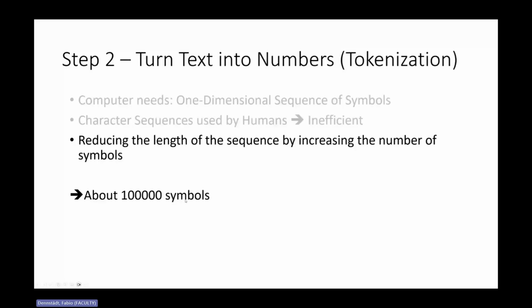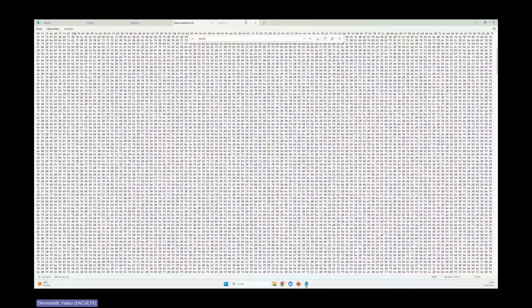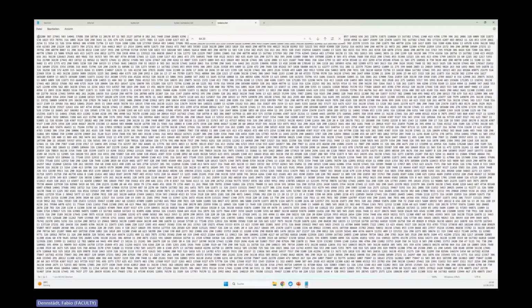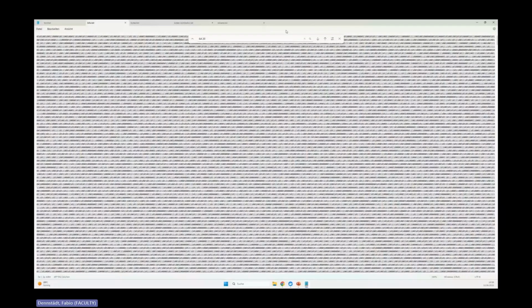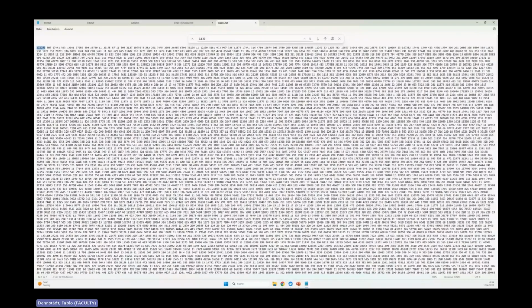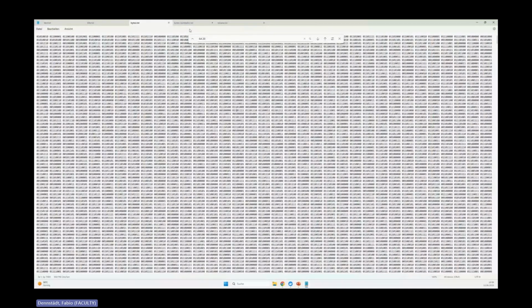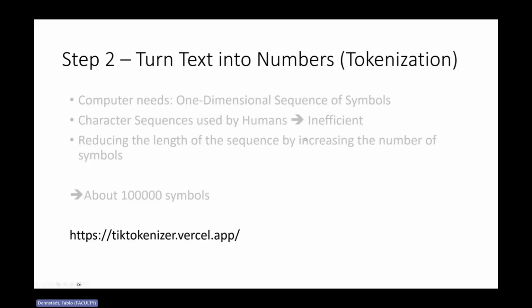This is a lot of symbols, and these are basically all just these tokens represented with numbers here. So this is the same text as we have here, but you can see it is way shorter, because we have so many symbols that are able to represent multiple letters or multiple bytes. Then we can drastically reduce the length of our text. And this is basically what's done with tokenization.